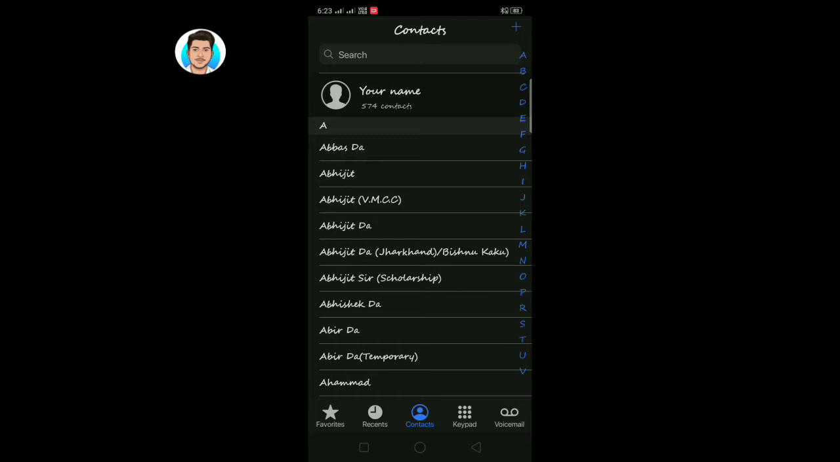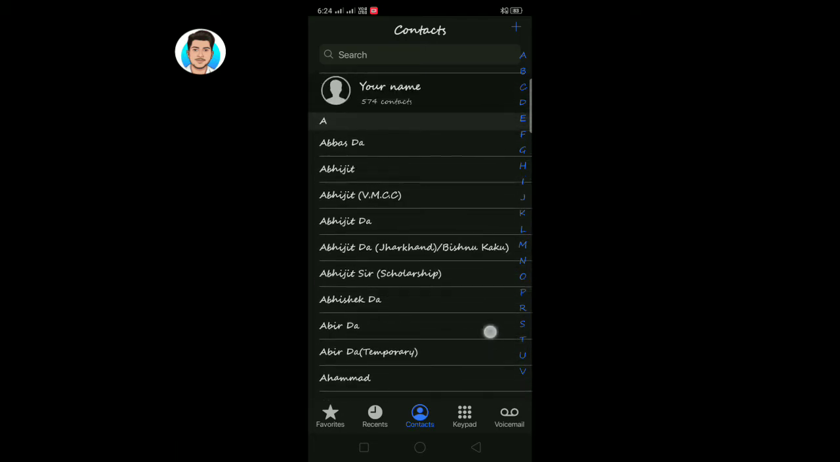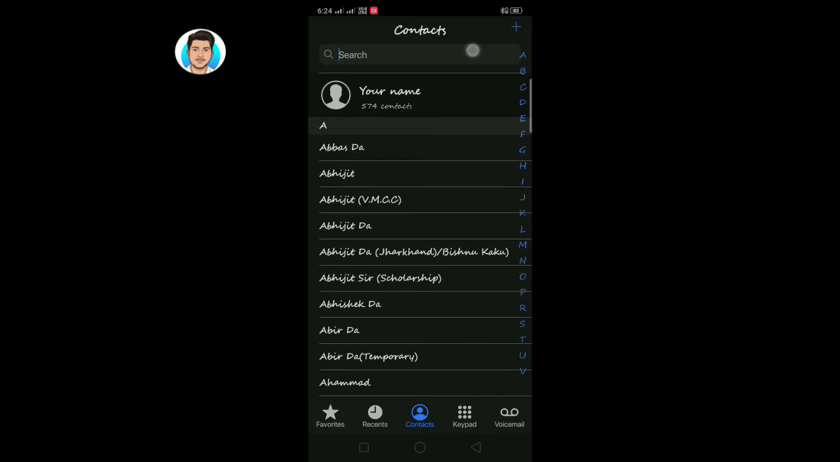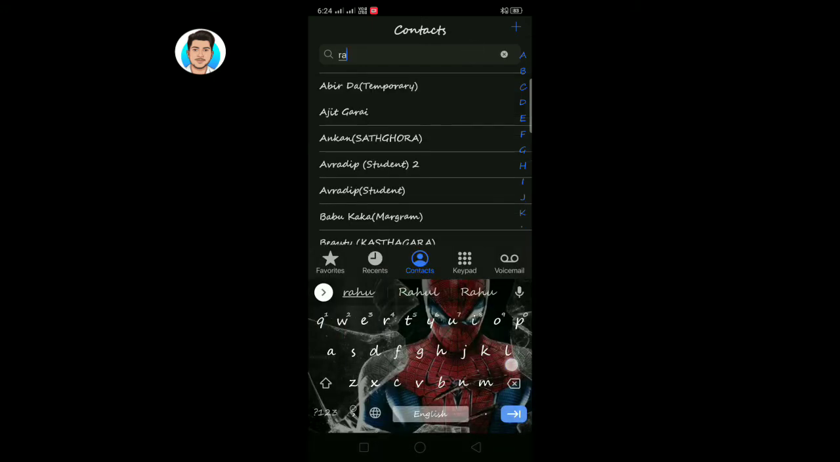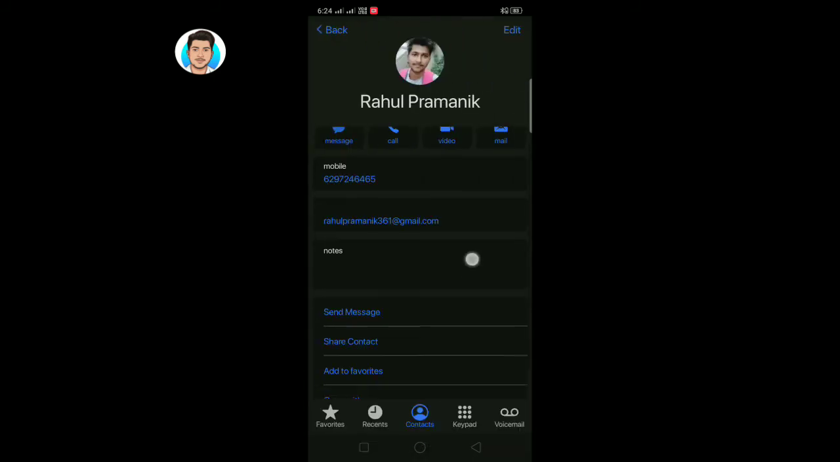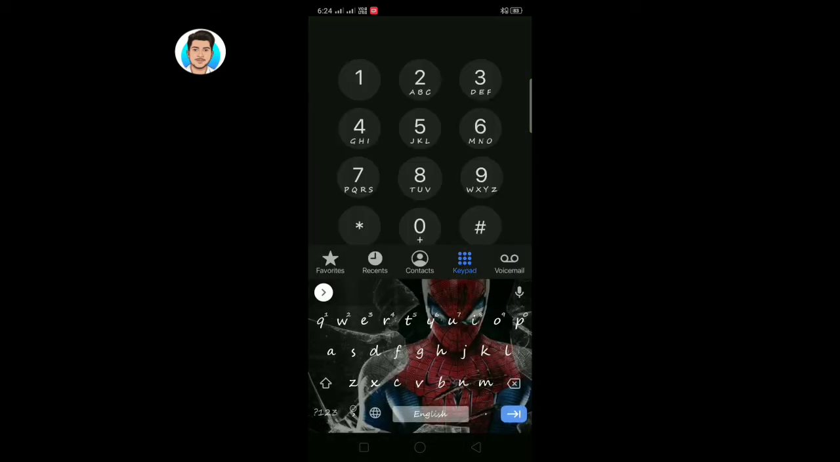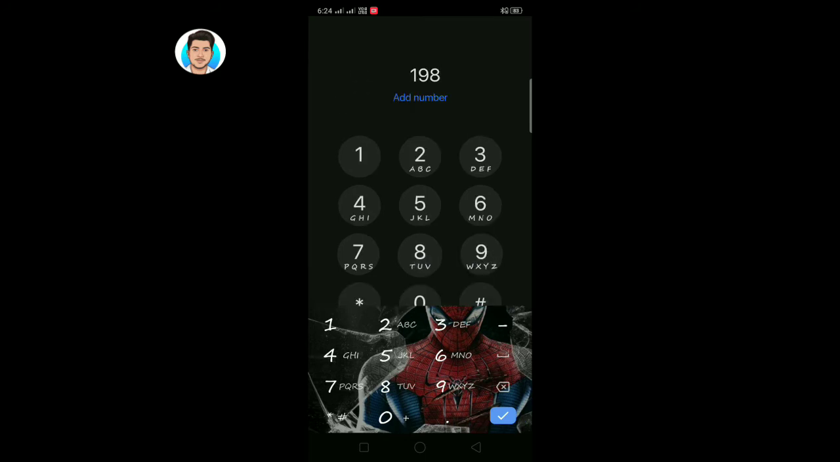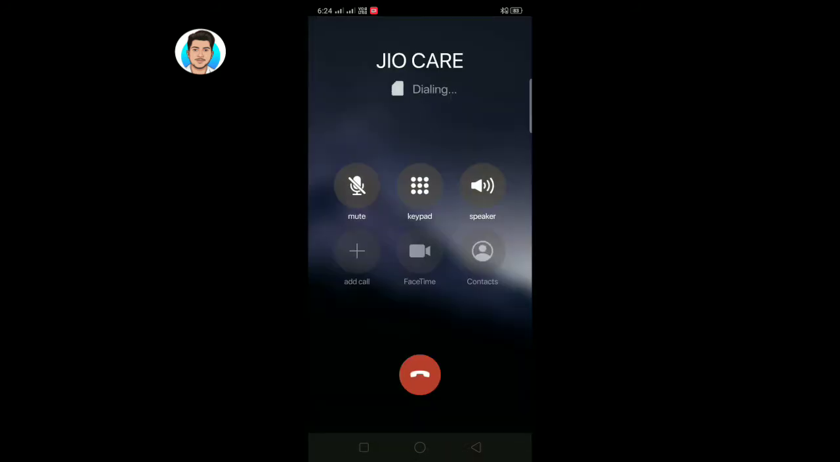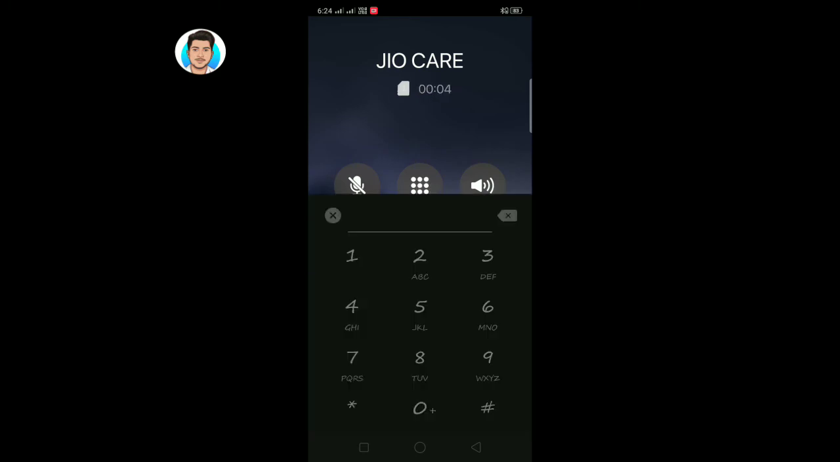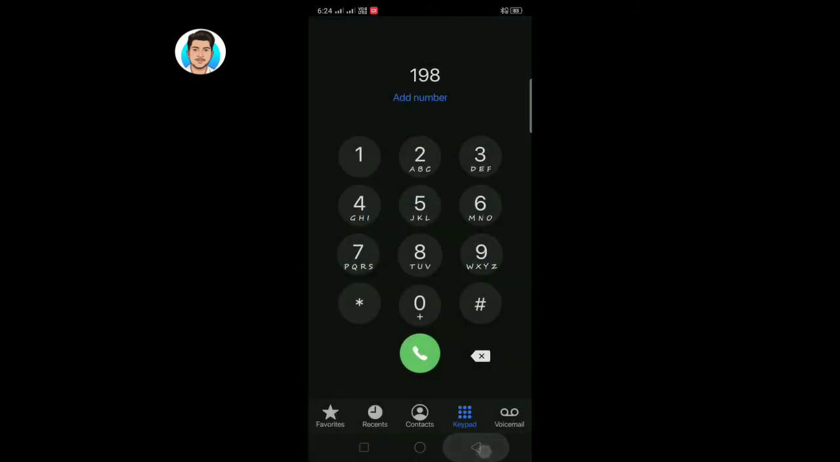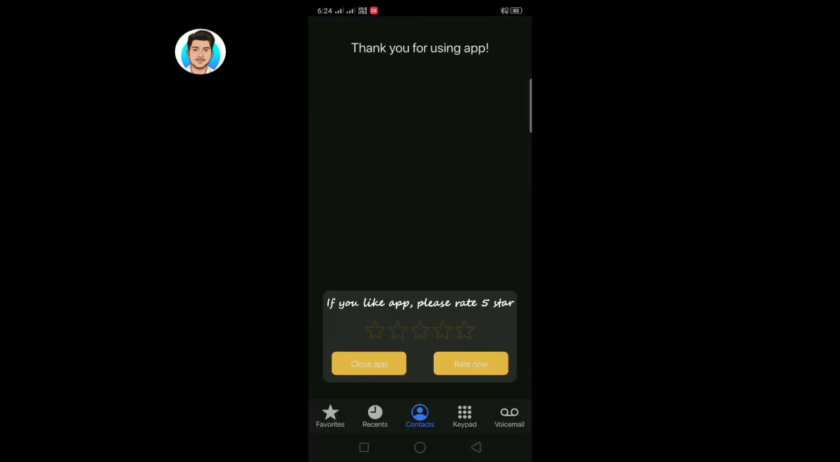Actually, this app is totally different from the other apps. Okay, here you will find a totally iOS-like look. Let me show you. Here you can see this is totally like iOS. Then let me call. You can see here, totally iOS.